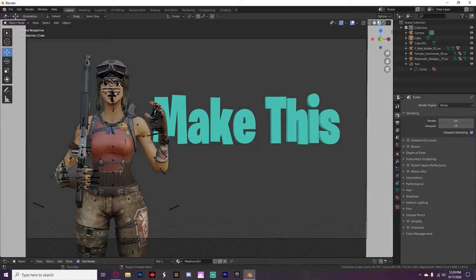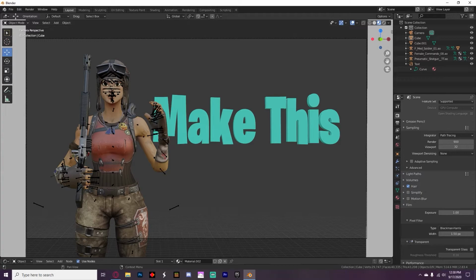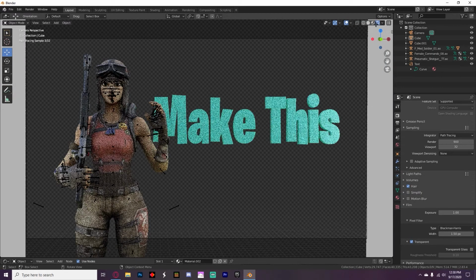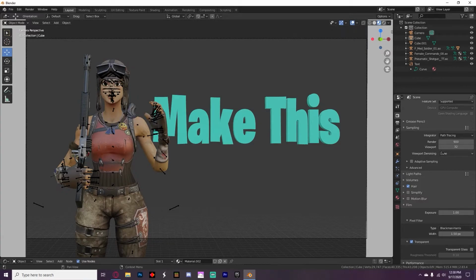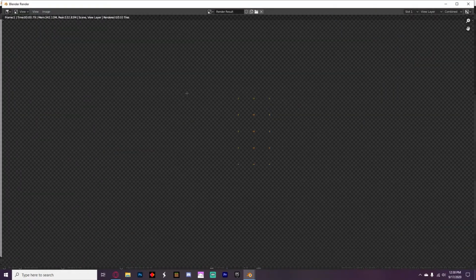And now you wanna go into the render. You wanna make the Cycles render engine. Whatever you have better. I'm gonna do GPU because I have a good GPU. And then the lower setting you make it, the faster it will render. But if you want it to look good, go to about like 900 or something. And then once you have that, go into film, make this transparent unless you want that background. So now it's like this. Okay. Once you have that, I'm pretty sure you're good to go. So now you're just gonna press render, render image, and that's gonna start rendering. It might take a while, but yeah.